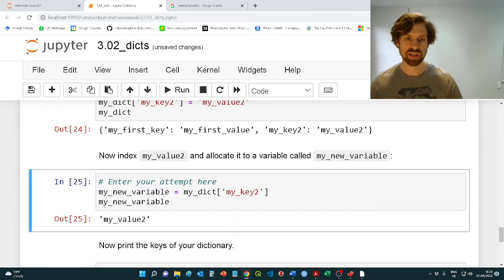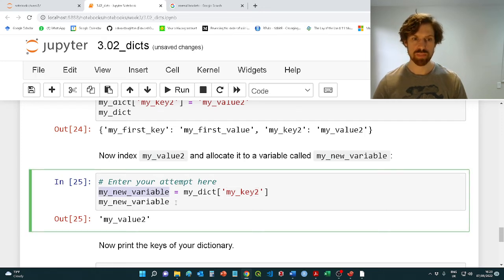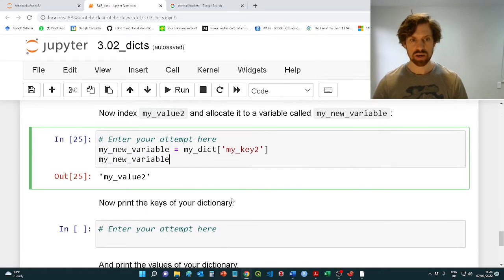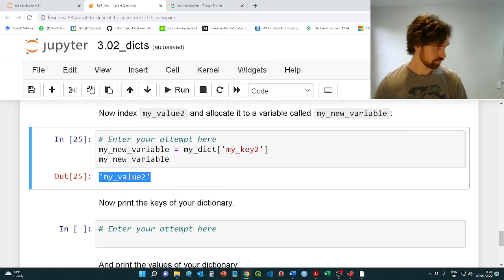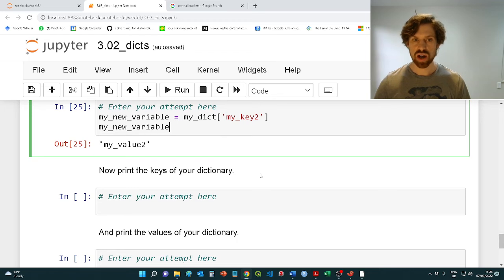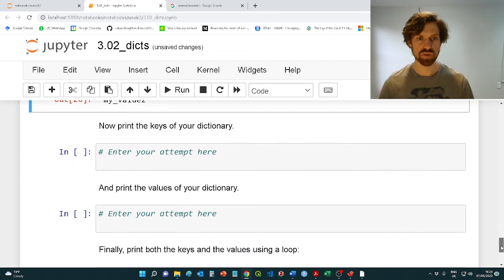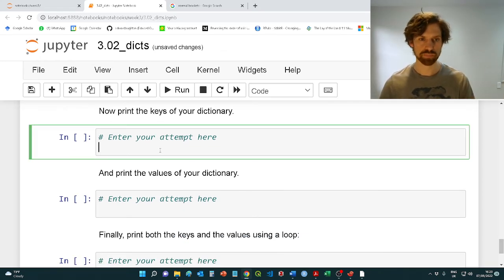Okay, and basically what we've done is we've gone into the dictionary and we've indexed into it using this key name. We've allocated that my value 2 to our new variable named my new variable. Okay, and that's printed down here. So that's one way for us to actually go and index. It's really useful. We'll use that a lot within our course, particularly if you go on and do other programming in the future.